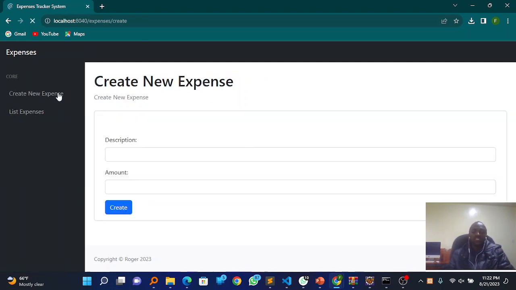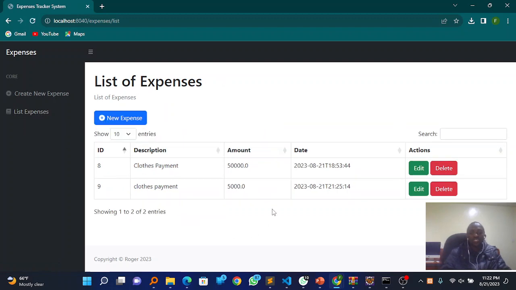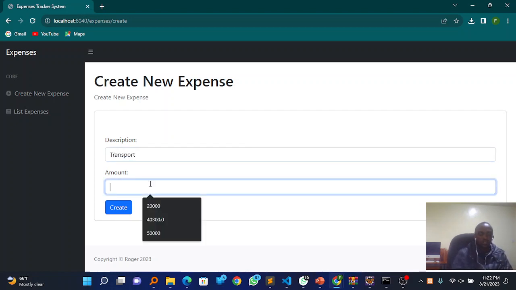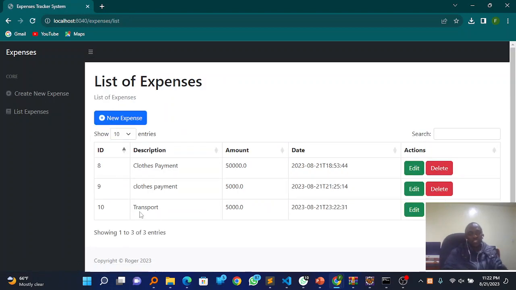Then you have to create a new expense. Suppose that you have an expense that has occurred, you have to record it here. Then to list the expenses, you have to click on list. As you can see, these are the expenses from before. Also, let me add a new expense. Let me add, like, transport fees of 5,000. When I create it, it just appears here.